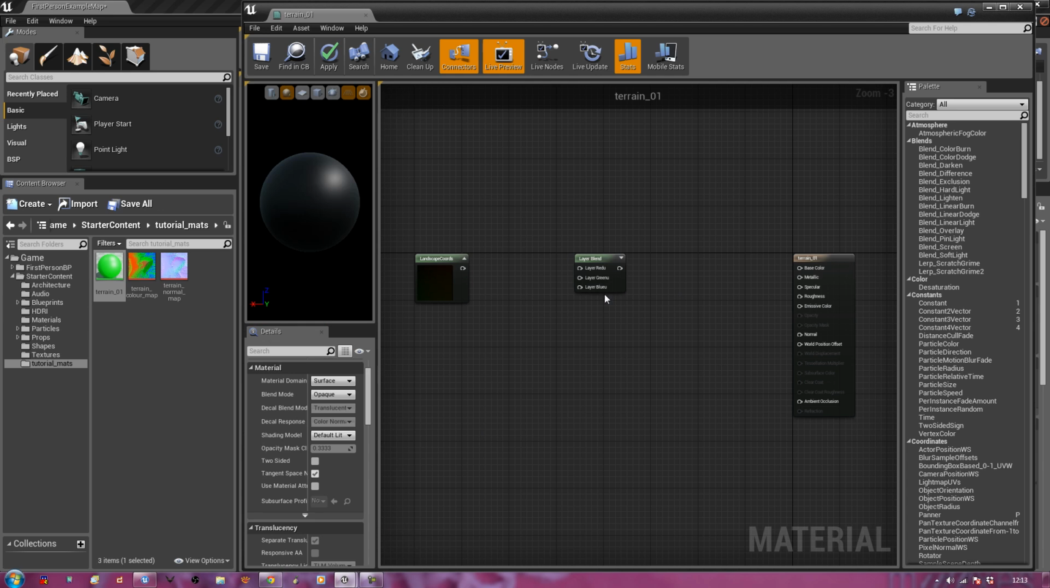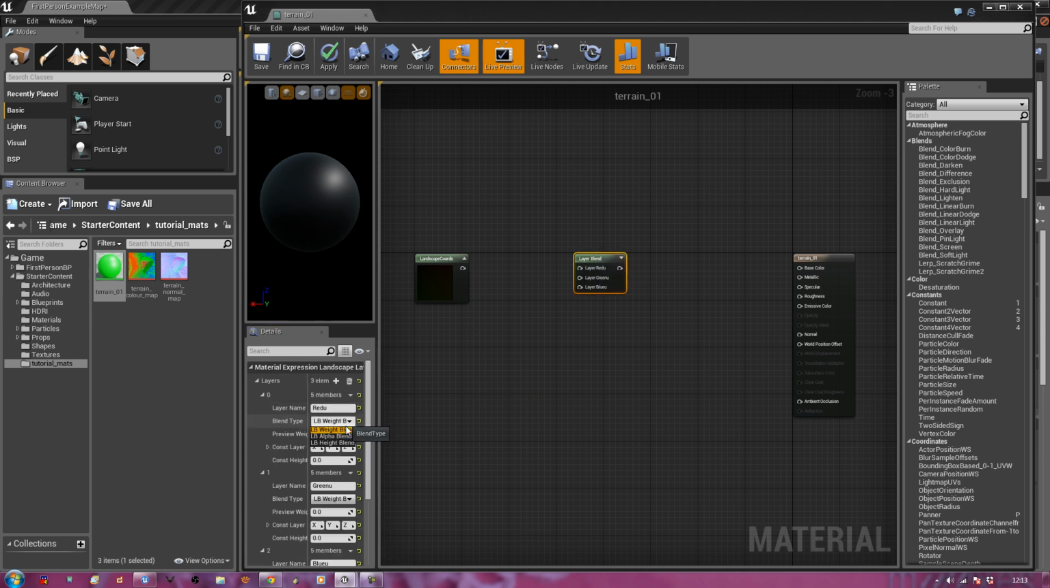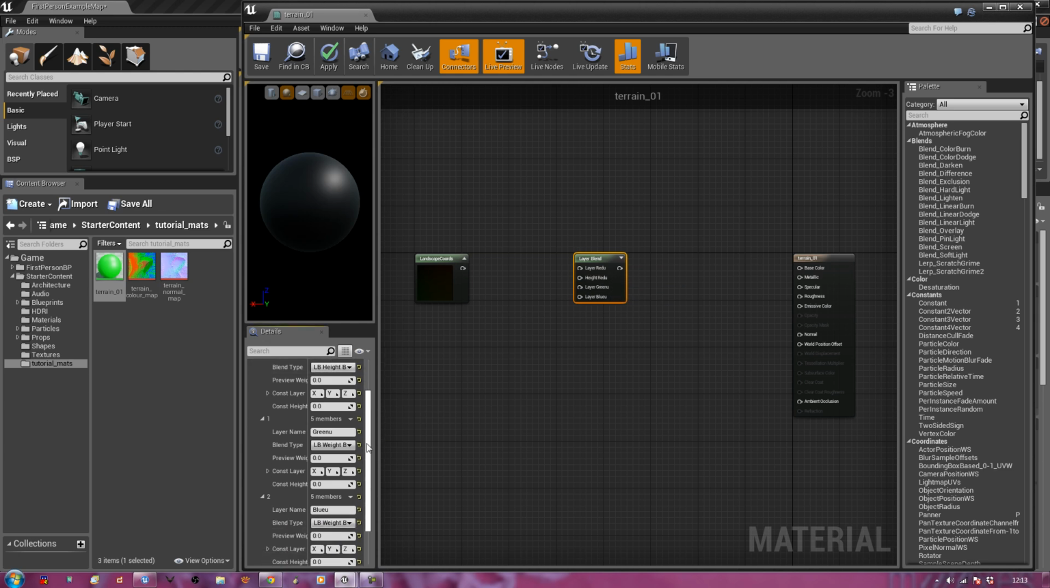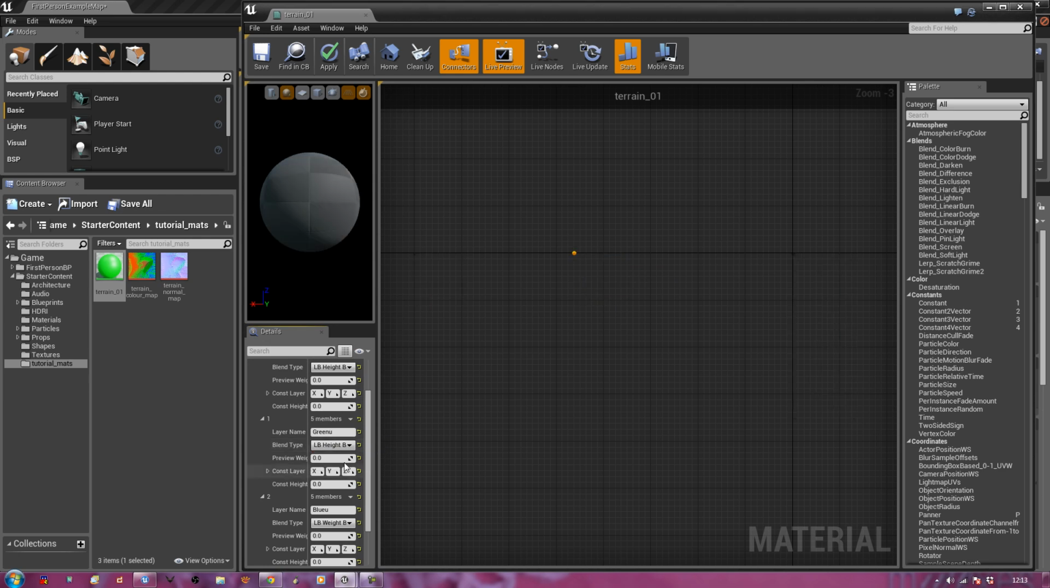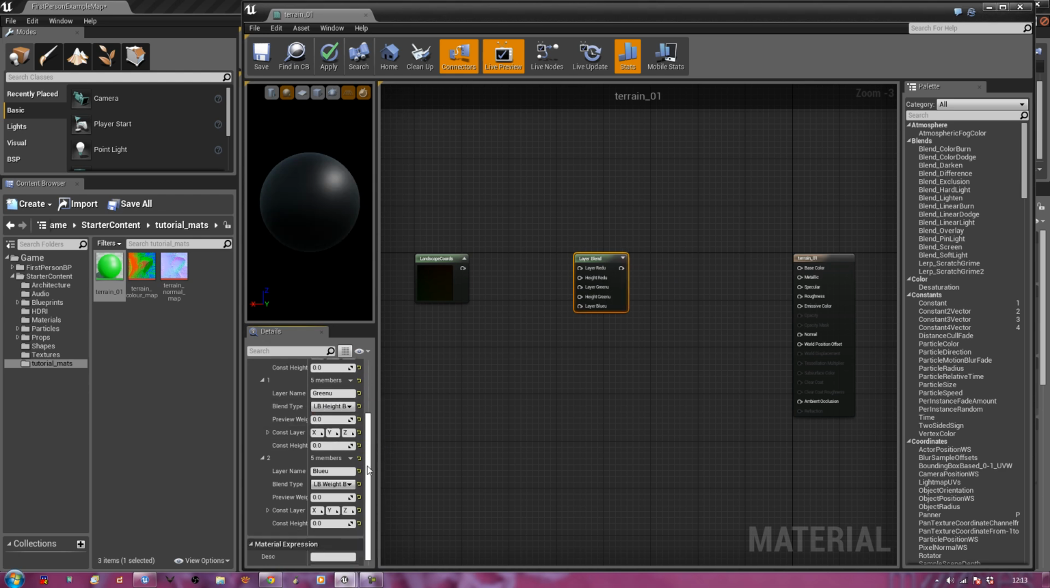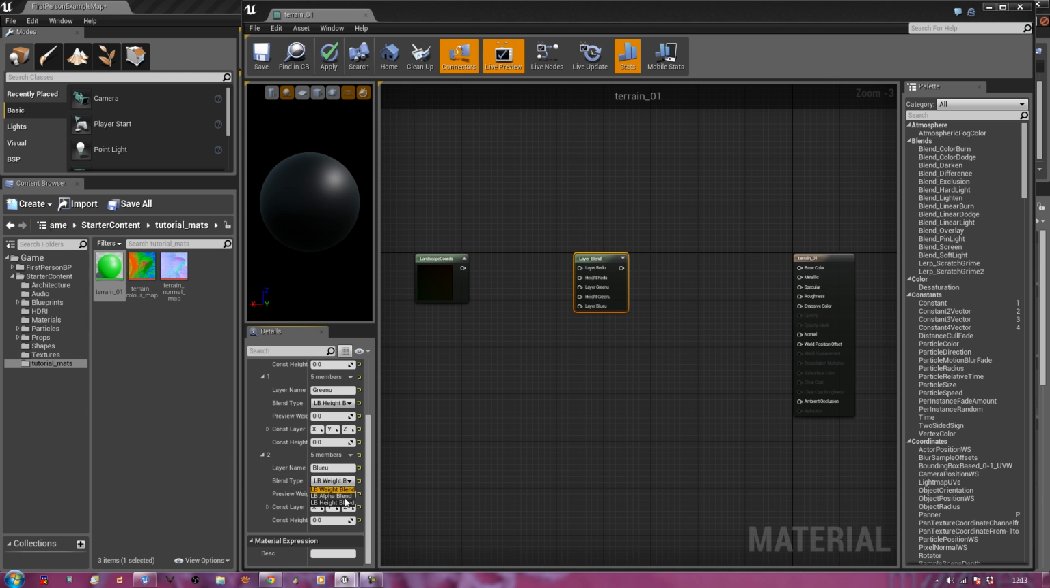Next thing I need to do is I need to change my actual blend type to a height blend. This is important because you'll notice that layer redu has height redu now, quite important. And let me see, we also need to do it again for this one, and this one. And then what I'm going to do is I'm going to change the preview weights on these.